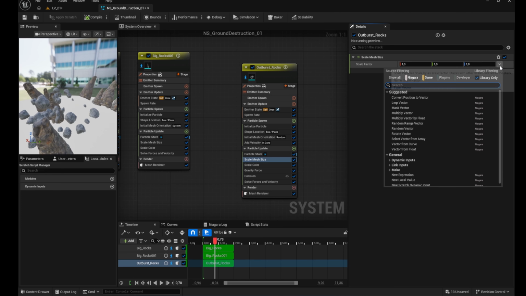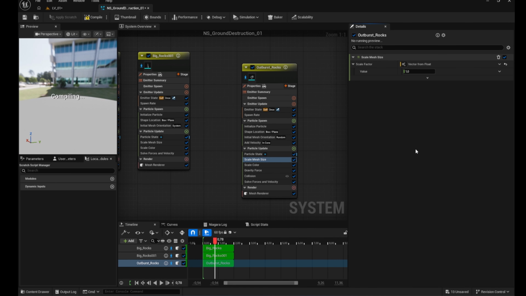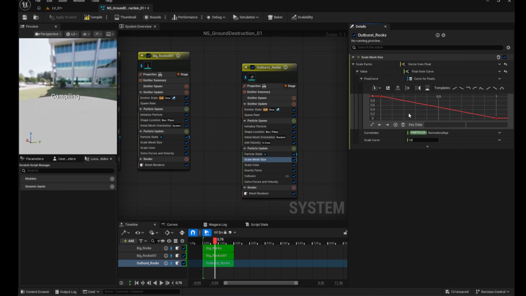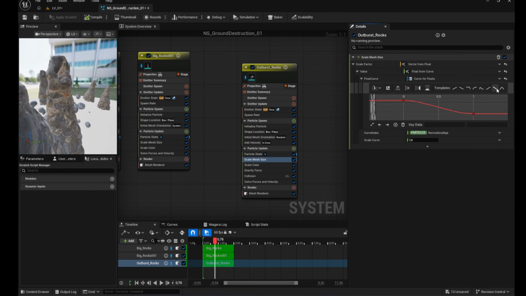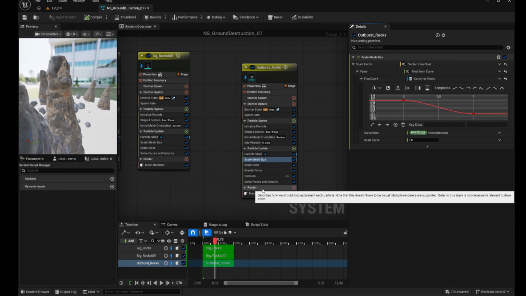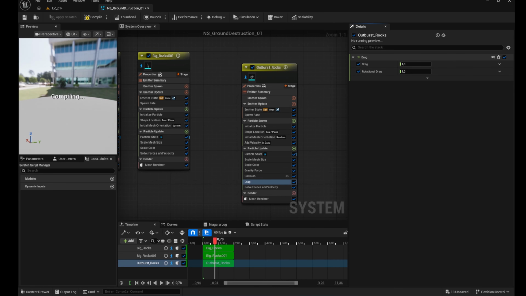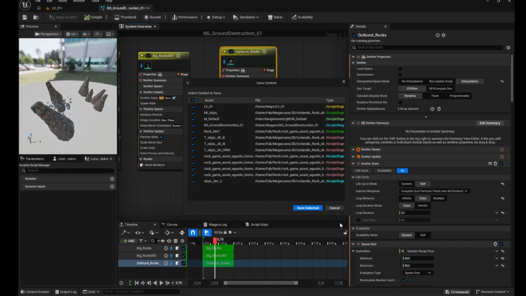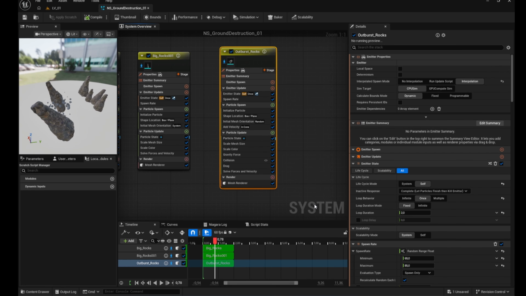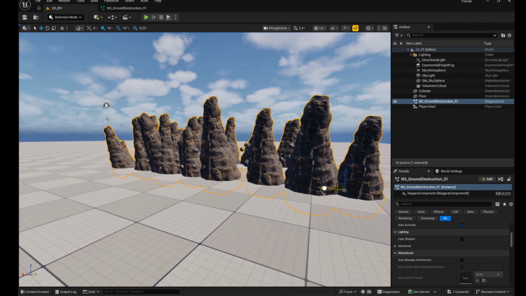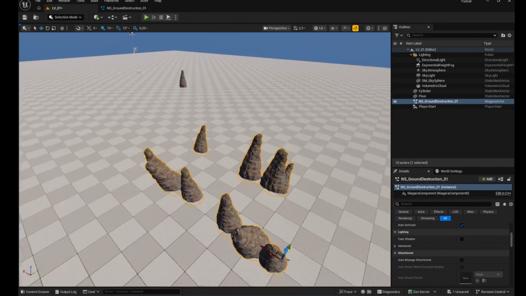And I'll change this to vector from float. And I'll change the value to float from curve. And I'm going to use this smooth curve. Then I'm going to add a drag module and save everything. Let's watch it. Okay, I can see already that there is some problem with the collision that we're going to fix soon.